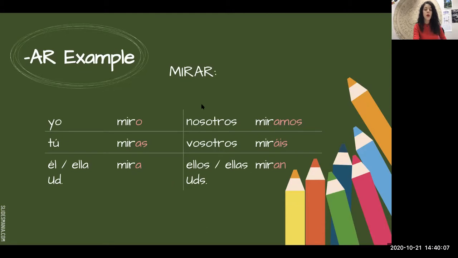Now, according to whoever you want to say is watching, you have to drop that AR and add the ending to make it say that that person is watching. So, mirar, if I want to say I watch, I drop the AR and add an O, and that way it will say miro, yo miro, I watch. If you're doing the watching, I want to say you watch, then I drop the AR and add AS. So now it says you watch, miras. If let's say we are doing the watching, right? I drop the AR and add amos, okay? That makes it say we watch, miramos.